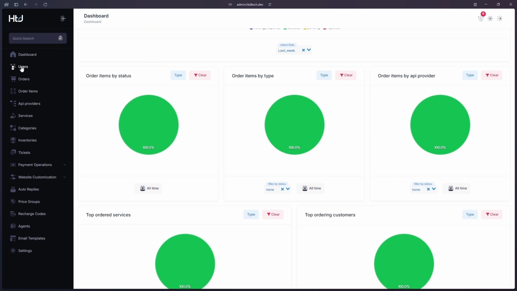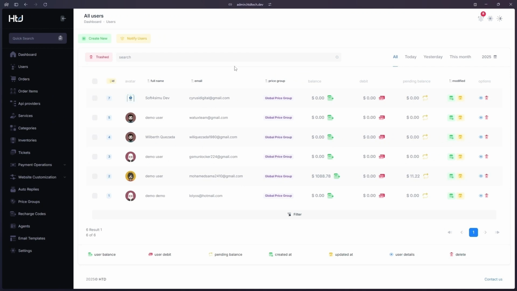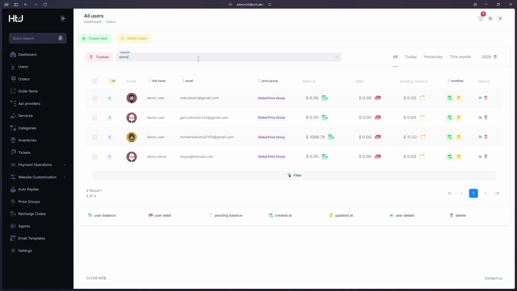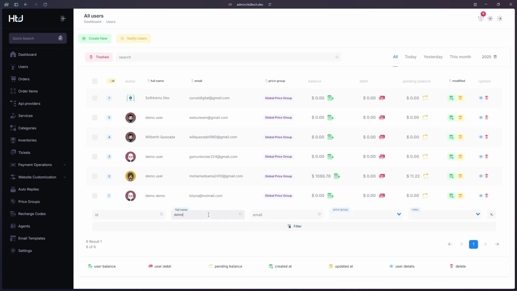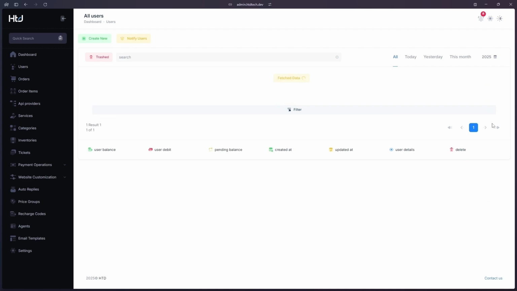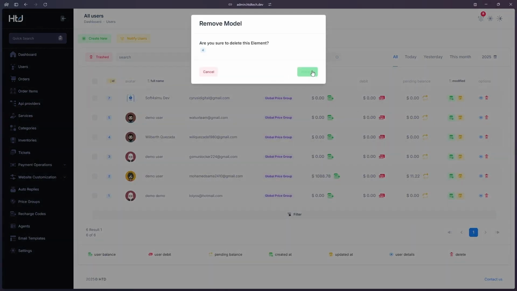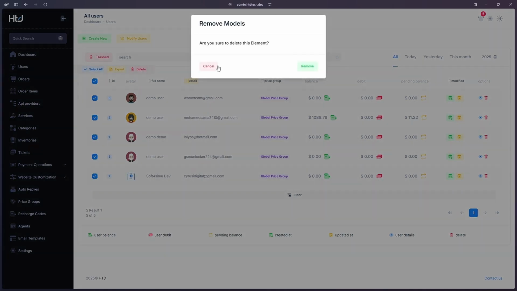User section. This is one of the largest sections in the system. Here you can view user information, search for any user, apply filters by time or specific columns, delete users directly, sort users by any column, and perform bulk actions such as deleting or exporting user data.